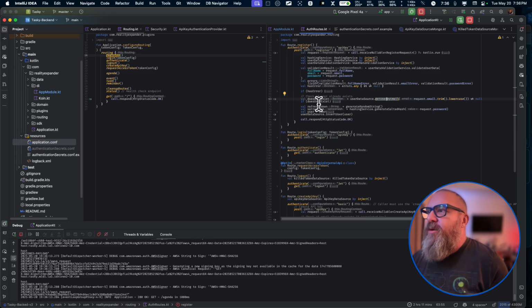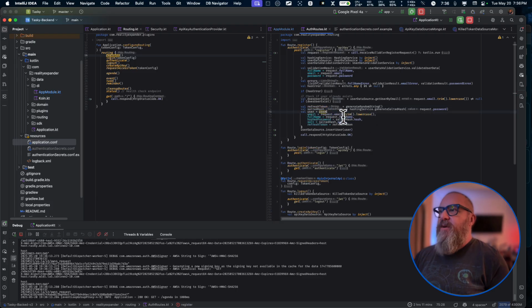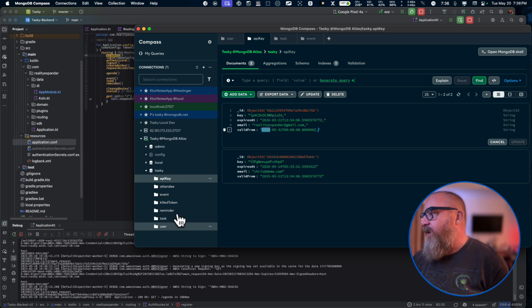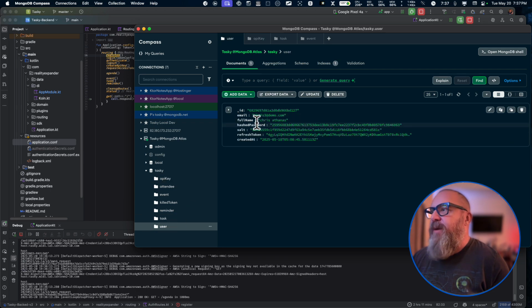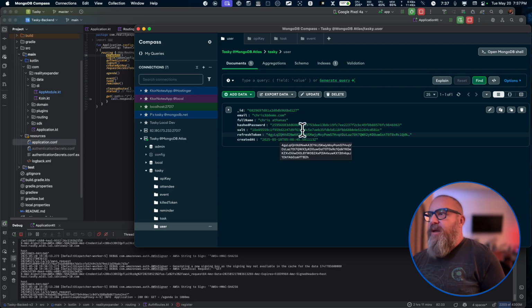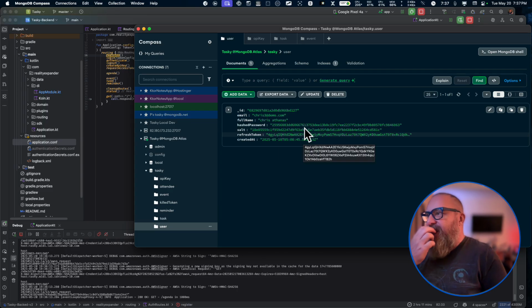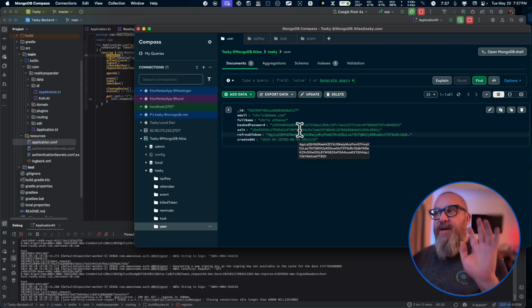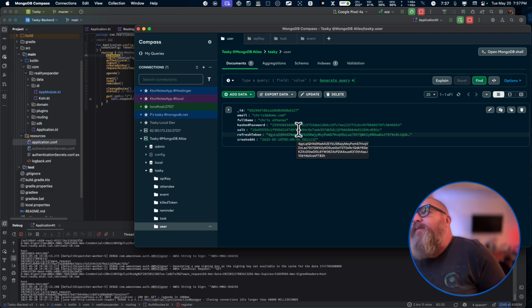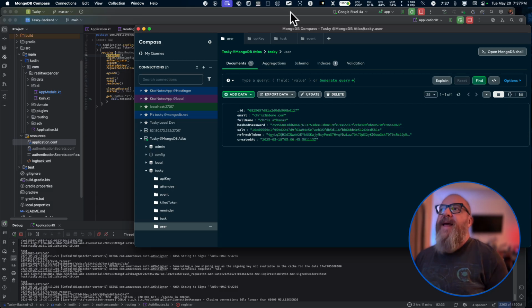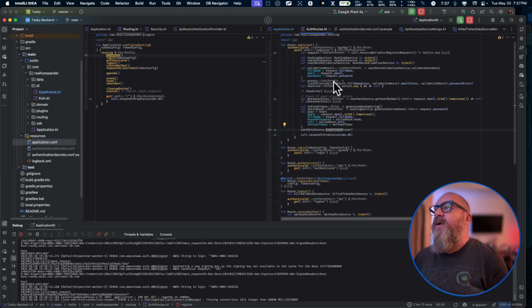But if it doesn't, it creates a new refresh token, and then it hashes the password, and then creates a new user object, and then inserts that in the database, which ends up over here and looks like this. So it's got the email, the full name, the hash password, the salt, the refresh token. It's just a random string of numbers that's used to create a new access token every time. So that's what that's for.